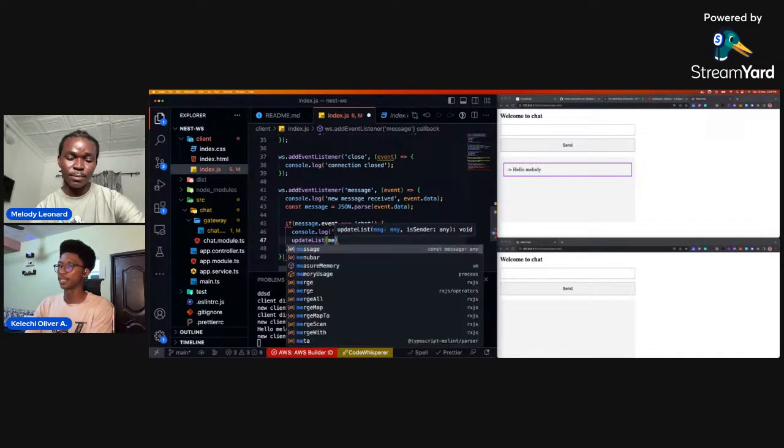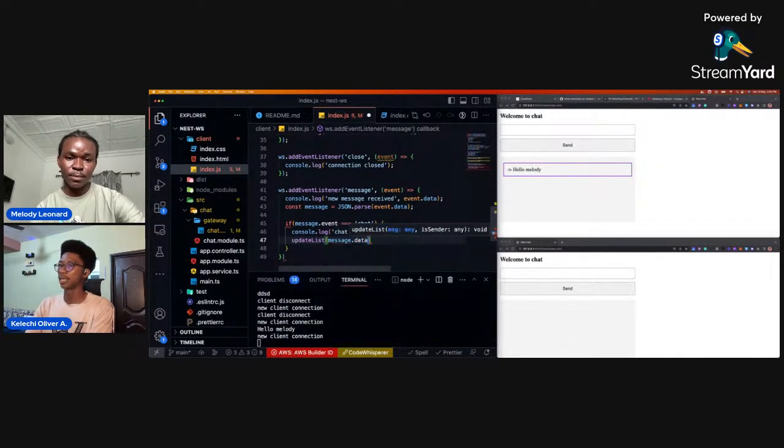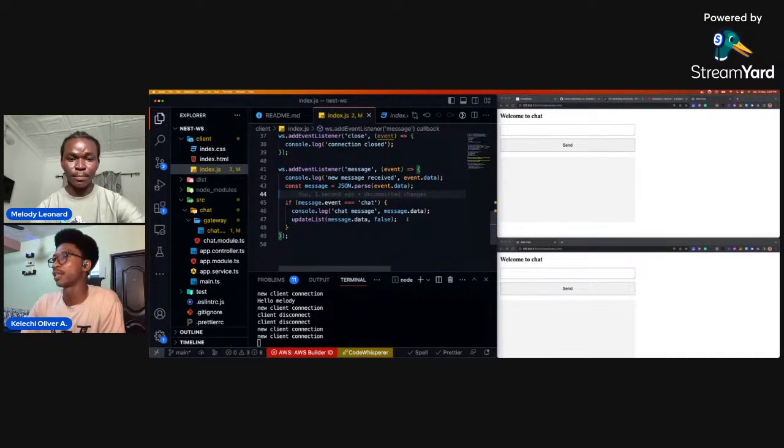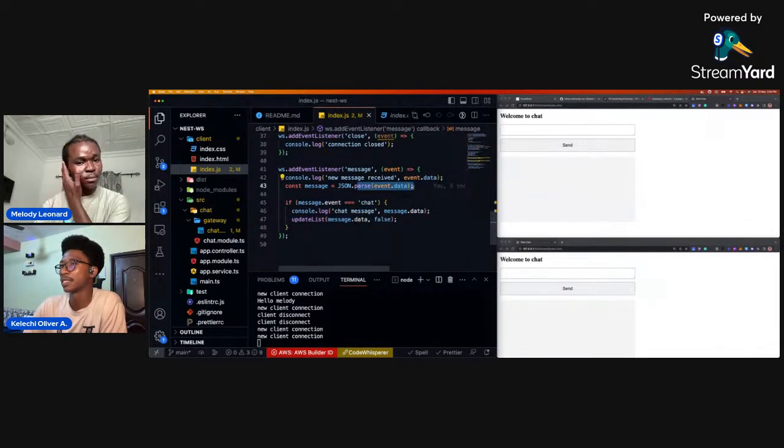passing in the message dot data and then its sender will be false, because this message was received from another source. It wasn't sent by the person. Okay, so I believe we'll understand this. We're getting the event here, which is an object. The message object has the event, and we're checking the event type to make sure it's chat. And we're also logging the data, and then we're updating the list.